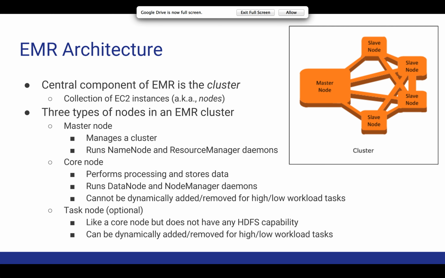Task nodes are the solution that Amazon came up with for this problem. Task nodes are completely optional to a cluster. You don't need any if you don't want them.